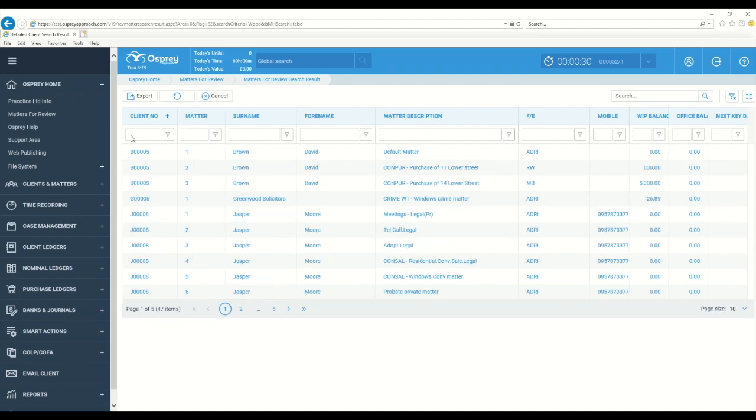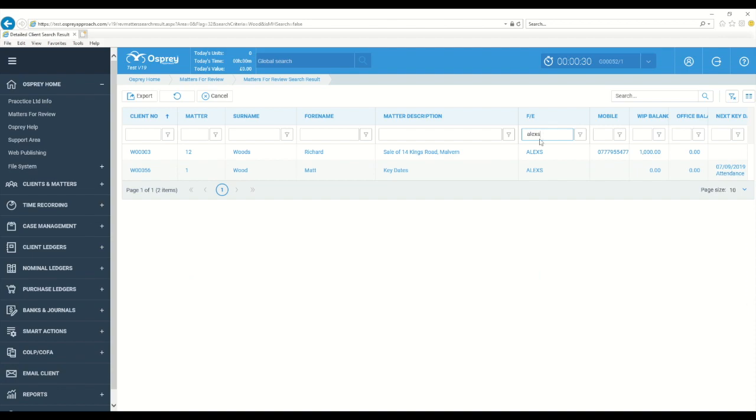There is also a filter row above each column. I'm going to filter my results and look for Fiona Alex. These search results are a springboard into different areas of the application, negating the need to navigate through multiple pages.